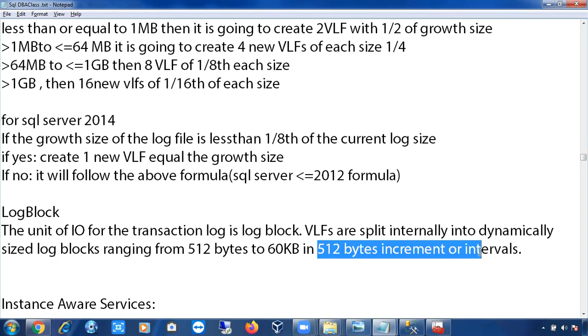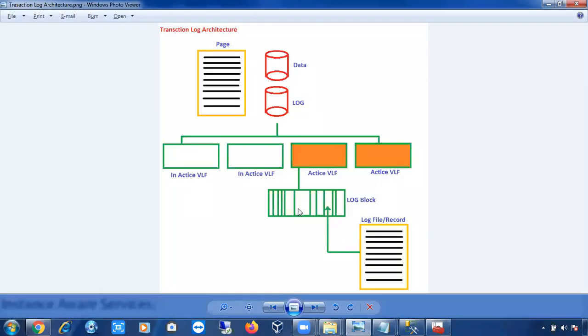in increments of 512 bytes. The log block size will be minimum 512 bytes, maximum 60 KB. It is going to increase in intervals of 512 bytes. How much is 512 bytes? Half a KB, right?